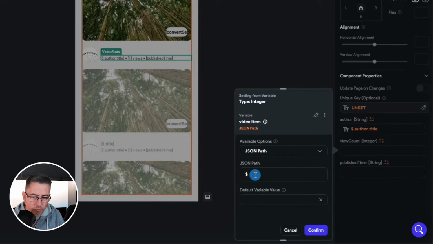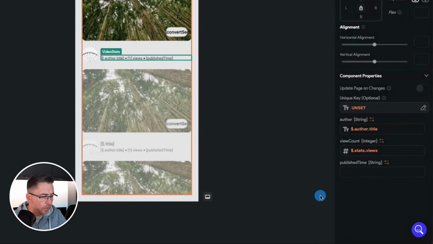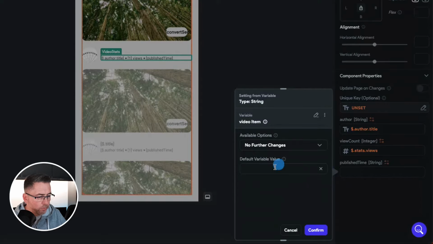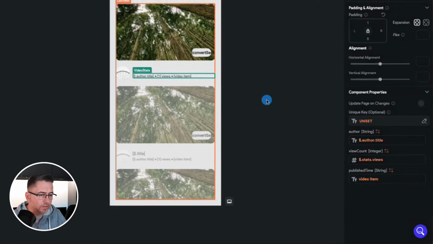And on this one, if you recall, it was called stats.views. Hit confirm. And then finally on the publish time, just choose that option there again, choose video item, and here it was just called published time text. Just hit confirm. So that's it. That's all that we need to do.